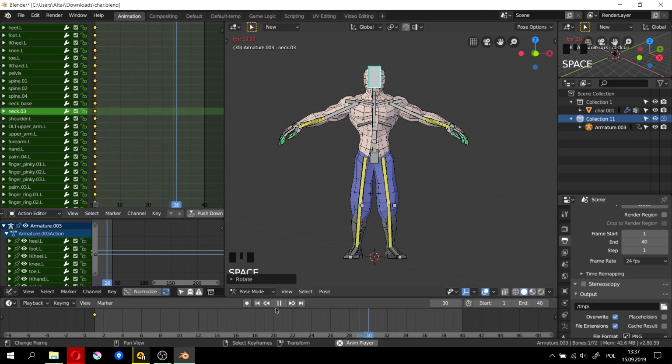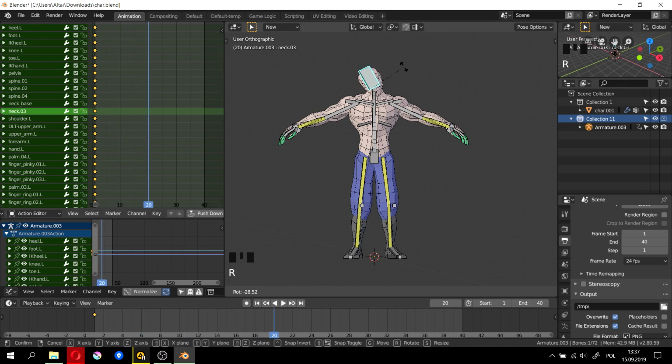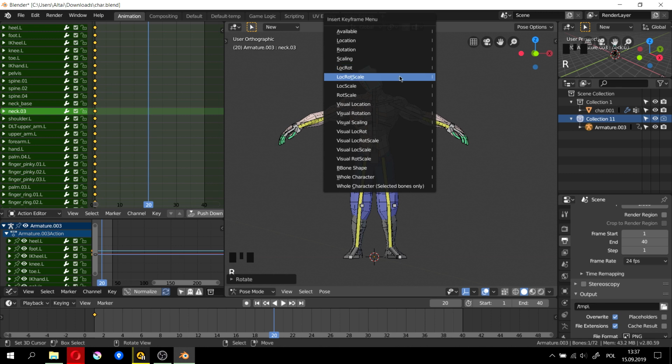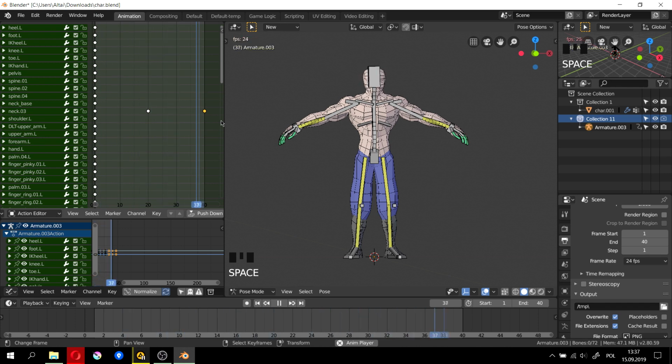Now, further animation is just a question of picking your bones, changing the place in the timeline, posing your bones, inserting the keyframe, and so on. You can select a keyframe with your select button and then press Ctrl C to copy it and Ctrl V to paste it somewhere else. You can play and pause your animation with space.